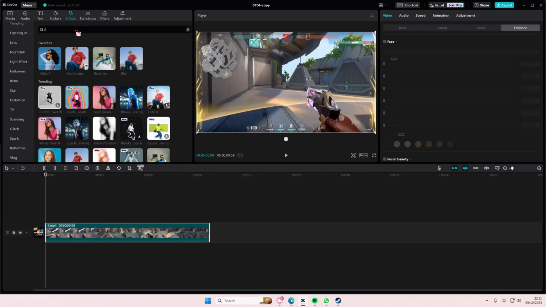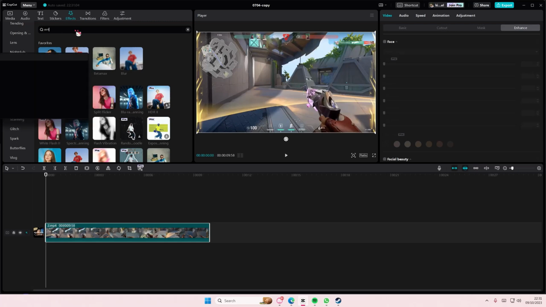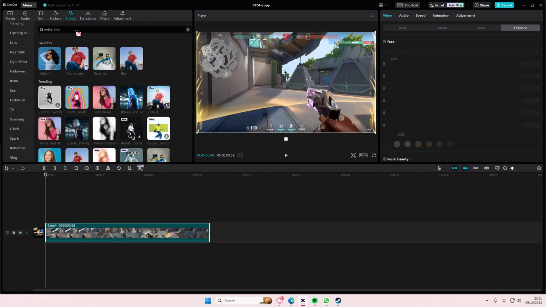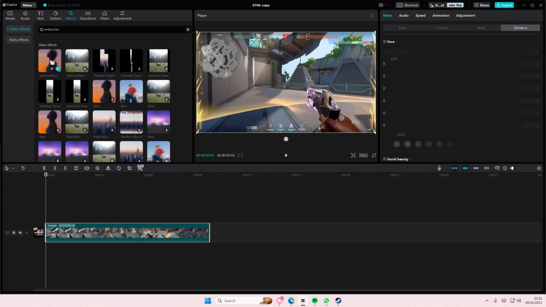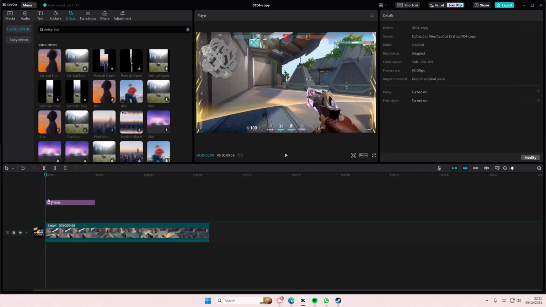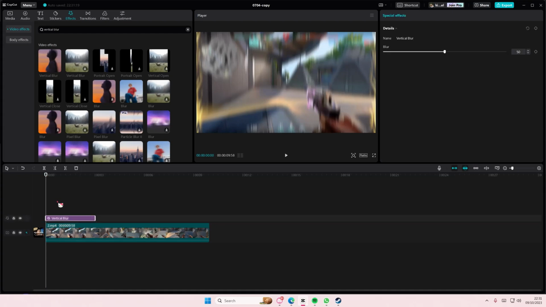A lot of people have been asking where the vertical blur went. And if you just type in vertical blur, it's going to be there. As you can see, it's going to be at the top option that they have. They're also going to give you some options with the word blur in it and vertical, I guess. But that's where you can find any video effects that you want and you've been trying to find.